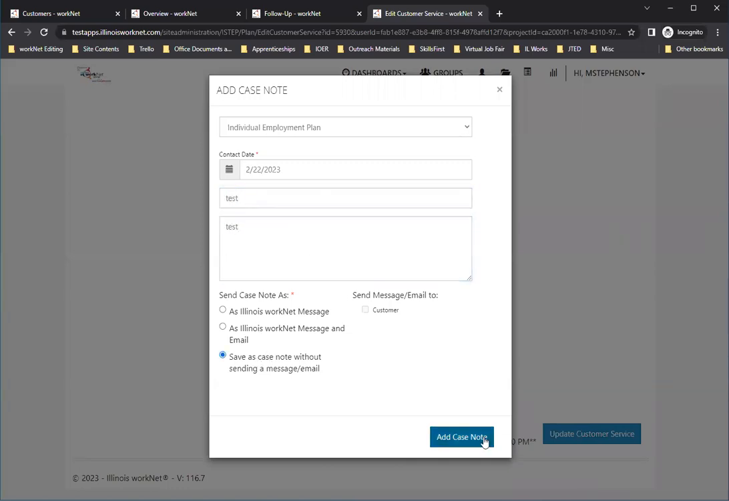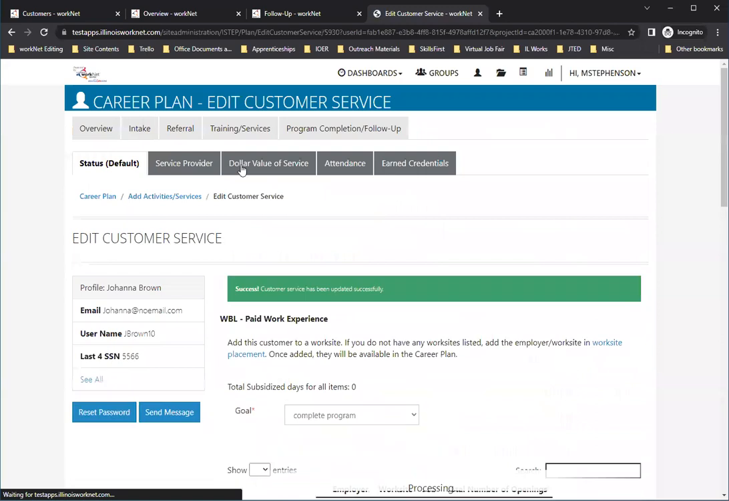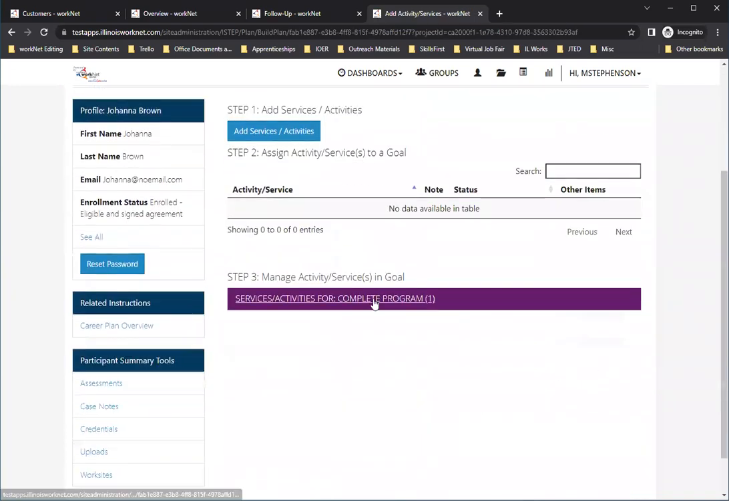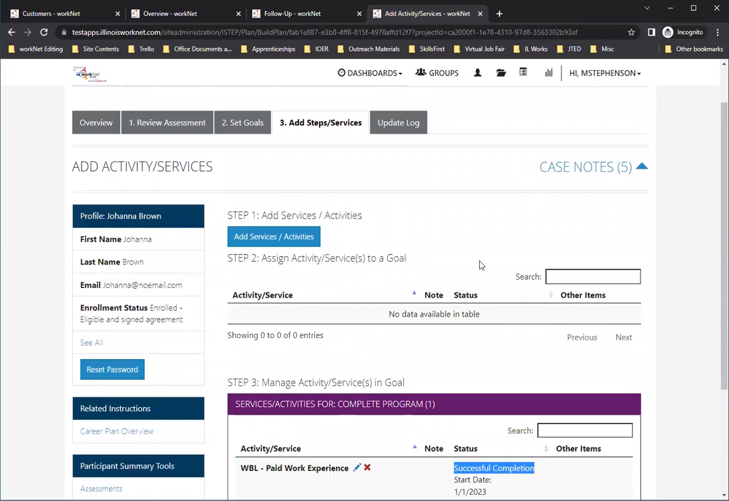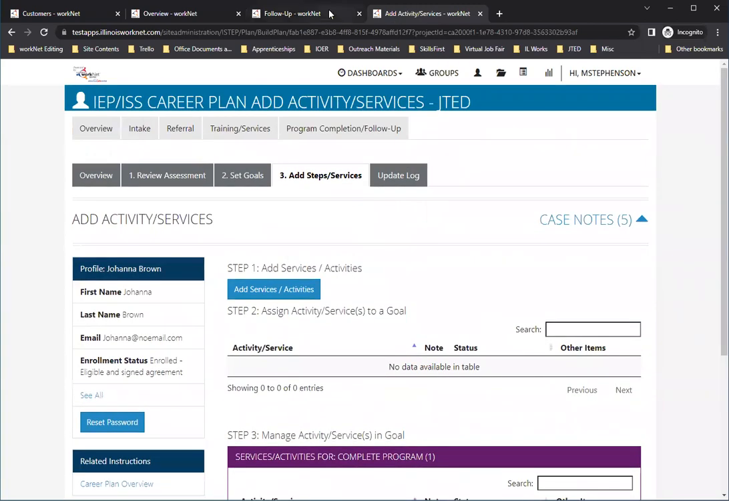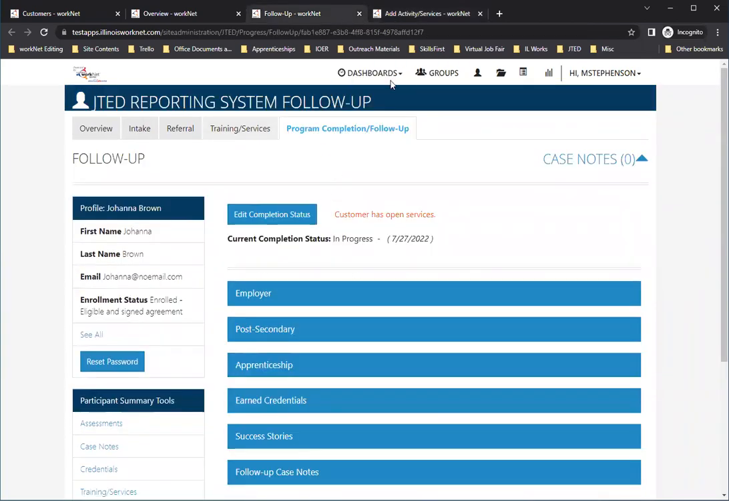We'll need to add a case note. Okay, we can see that that's been updated successfully. Going back just one page, we'll see that this service, the remaining service, has been successfully completed. So back on the program follow-up tab, we'll need to refresh the page so that we can then remove this prompt here for the customer has open services.